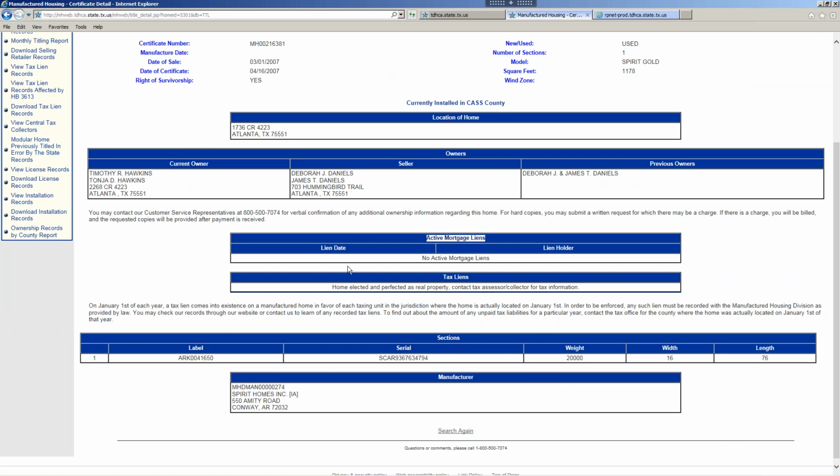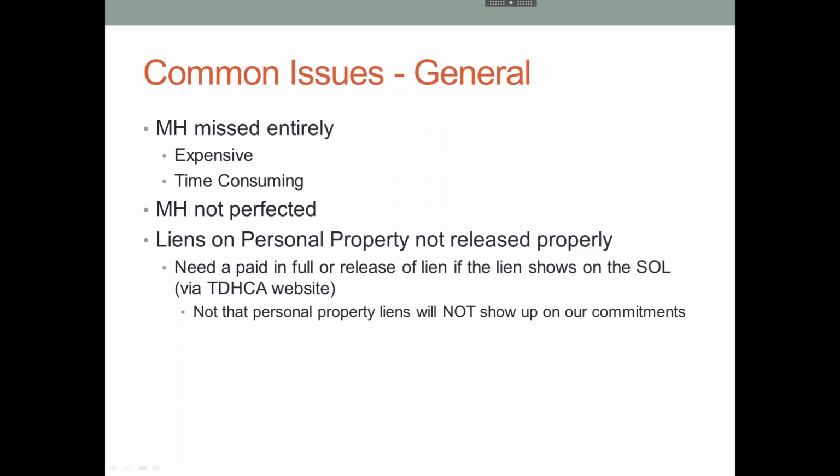In the active mortgage liens, it will have some information here if this is located as personal property. Now, because the property is elected as personal property, I highly doubt that whatever document created that lien is going to be filed in real property records, meaning that your title commitment's not going to pick that up, your plant's not going to pick that up. So it's very important that you make sure you're checking the home detail page via the TDHCA website when you're researching your mobile home to make sure that you're not missing any personal property liens.